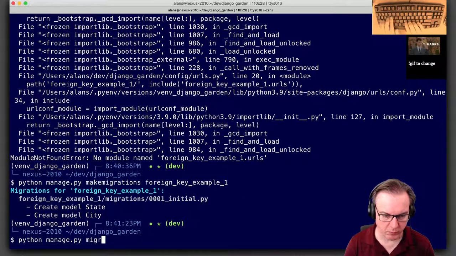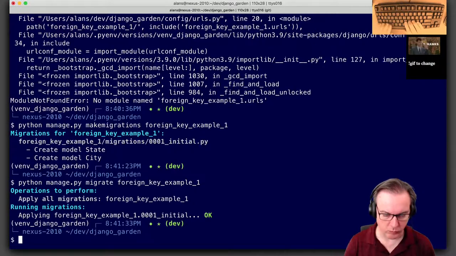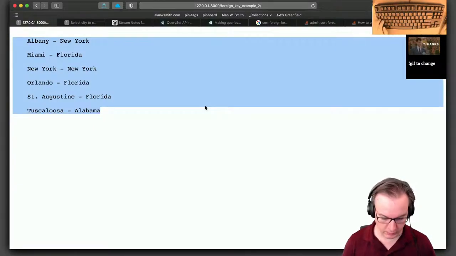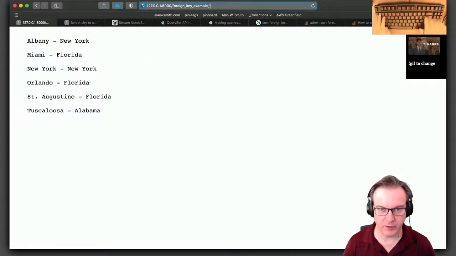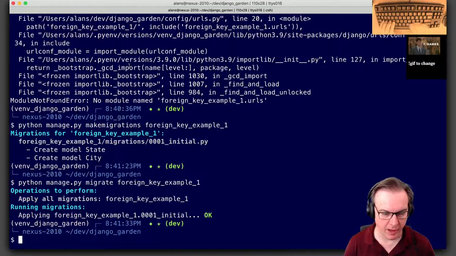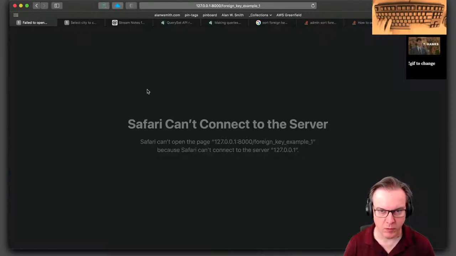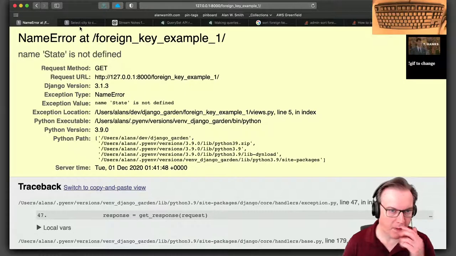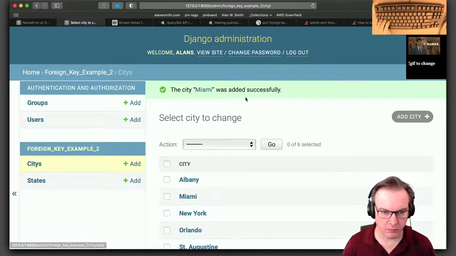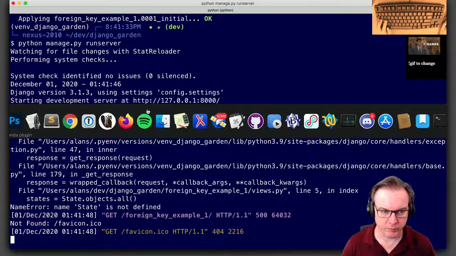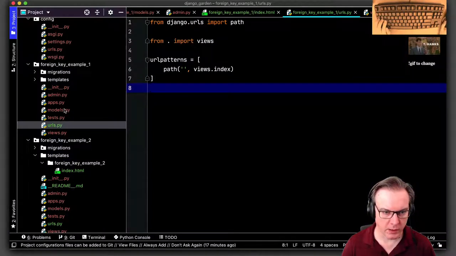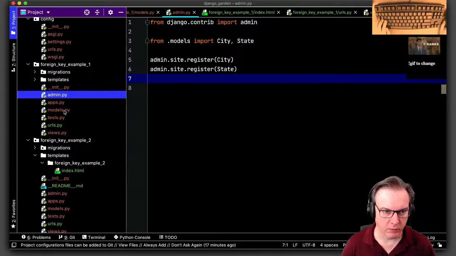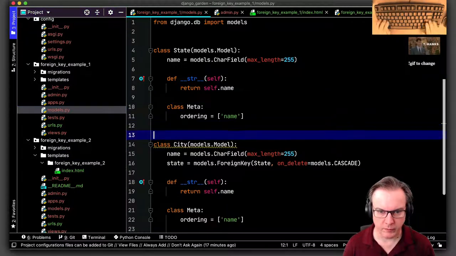Python manage migrate. And then we need to add something to it, but real quick, we'll just see if this is at least alive. And by alive, we need it to be alive. State is not defined. Okay, that's all right. City, state, models, city, state. We just migrated them. What's going on?